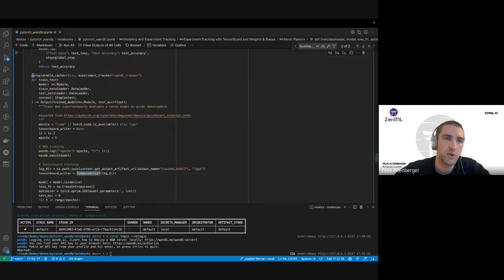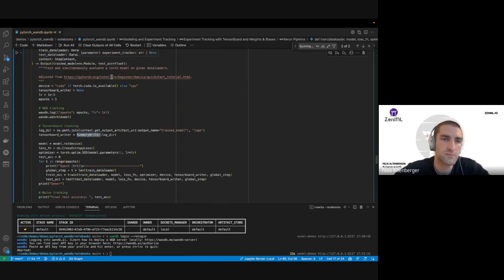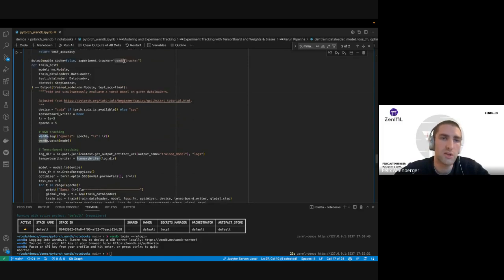Now, in order to use Weights and Biases, the setup is a bit different. Here we would first need to modify this step decorator and tell it explicitly, this is the experiment tracker we want to use, the Weights and Biases tracker that we just have defined in our stack. And then, after we have done that, we can call any Weights and Biases method as we would do otherwise. And we don't need to call wandb.init. This is already done for us under the hood.